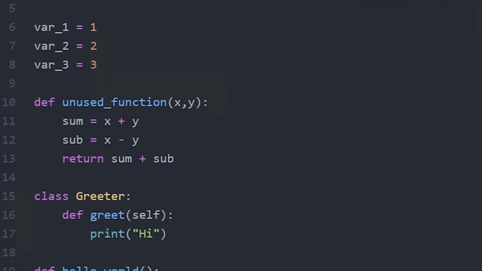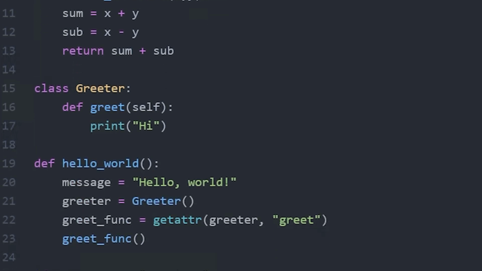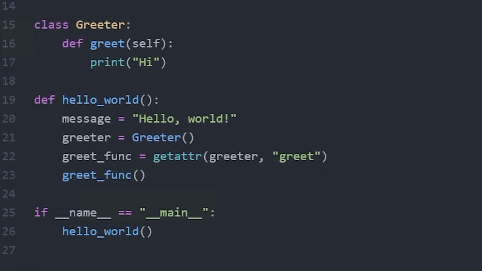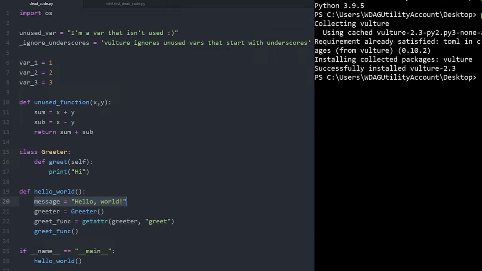We have three variables that have a similar root, so var underscore, an unused function, a Greeter class, a hello world function that calls the class and has an unused message variable here, and if name equals equals main. All right, so we obviously have some code that is not being used at all here. So let's see what Vulture can do for us.